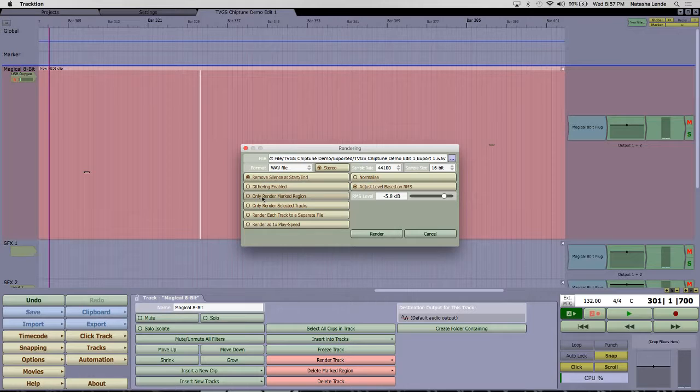You can also render only marked regions, which is also really helpful if you're doing a loop or something like that. But it has a size limit, so if it's too small, it won't render it. So that's kind of annoying. You can also only render selected tracks, render each track to a separate file, which is great, and you can render at different play speeds.